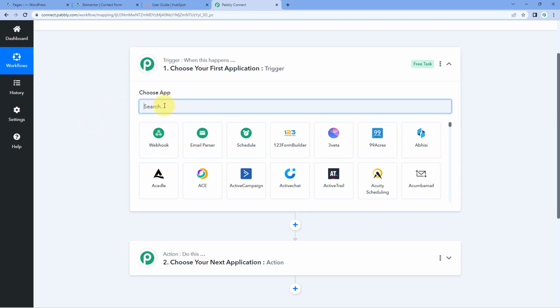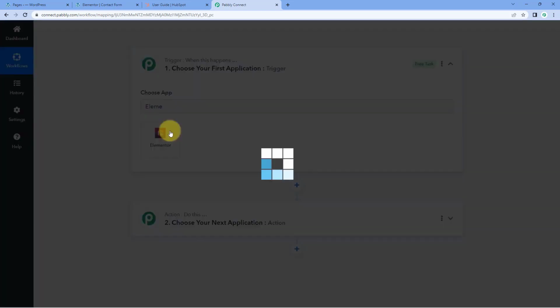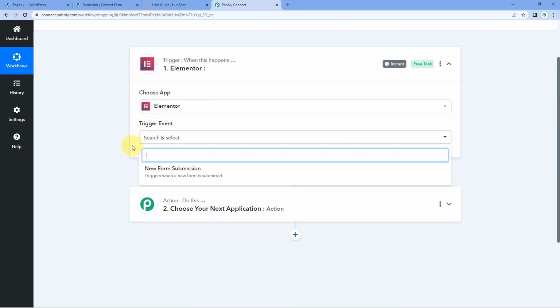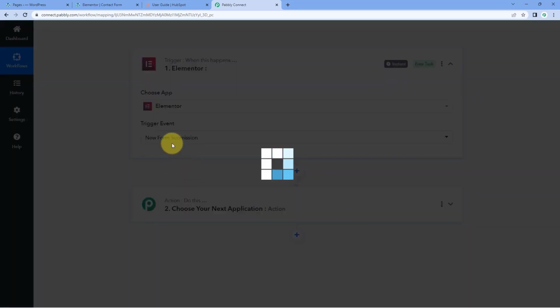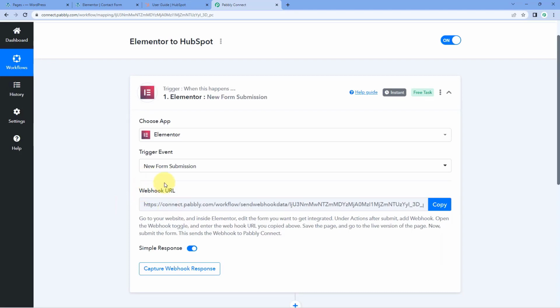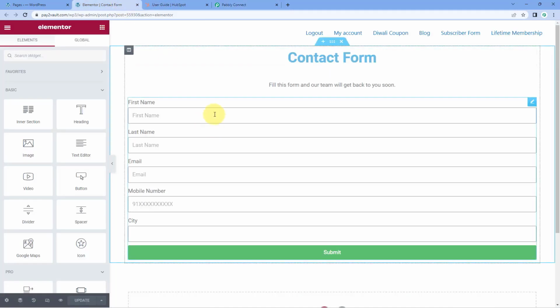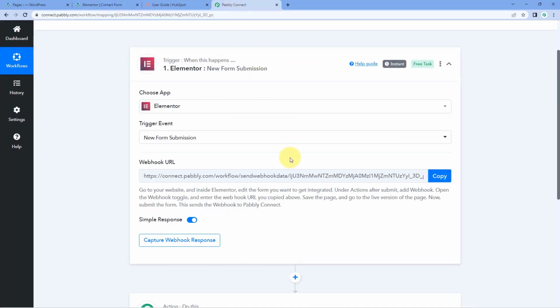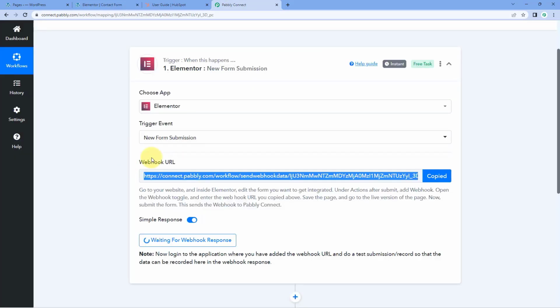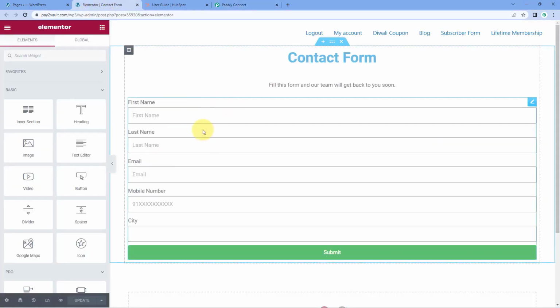Now here in the trigger window, in Choose App, search for Elementor. Just select it. And then in trigger event from the drop down, select the trigger event as new form submission. After selecting a trigger event, Pabbly Connect gave us a webhook URL. And using this webhook URL, we are going to connect our Elementor form with Pabbly Connect. So how is it done? Let's see. Just copy this webhook URL from here and go to the form which you have created using Elementor. So this is the form.